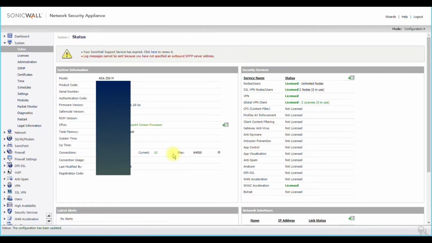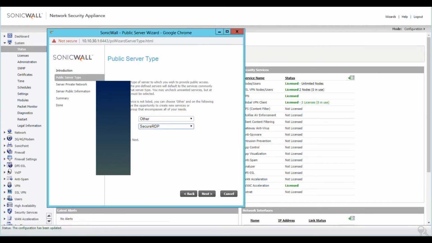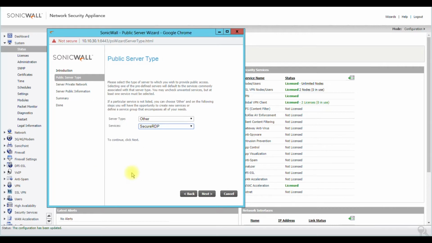And like I said, that port might be 3389, or it might be 8080 or 8093, or whatever you might have set your port up. So now you can see our custom service there. So hit next.